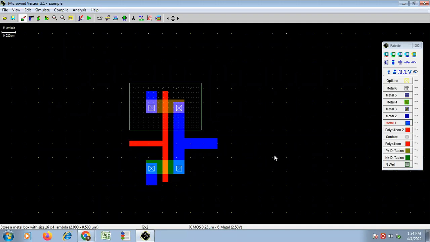Okay, this is fine. Now next is what, we have to provide VDD and ground. Okay, so we will just extend this terminal. This is the source of PMOS. Here we will apply VDD and here we will apply ground. Okay, so this is done.